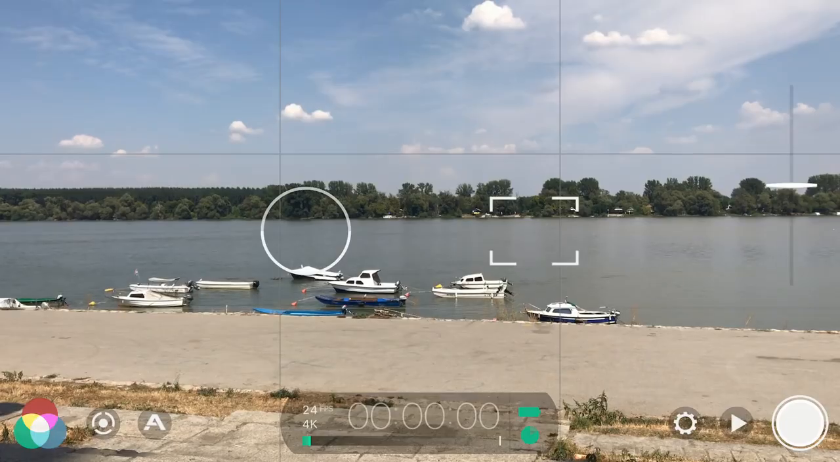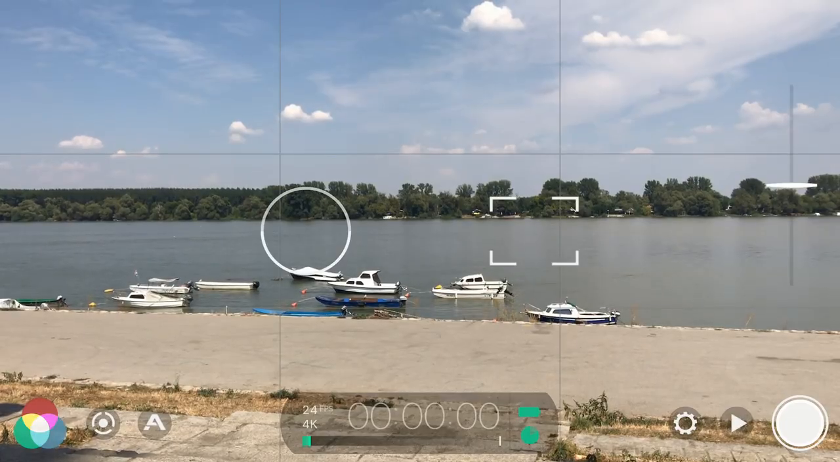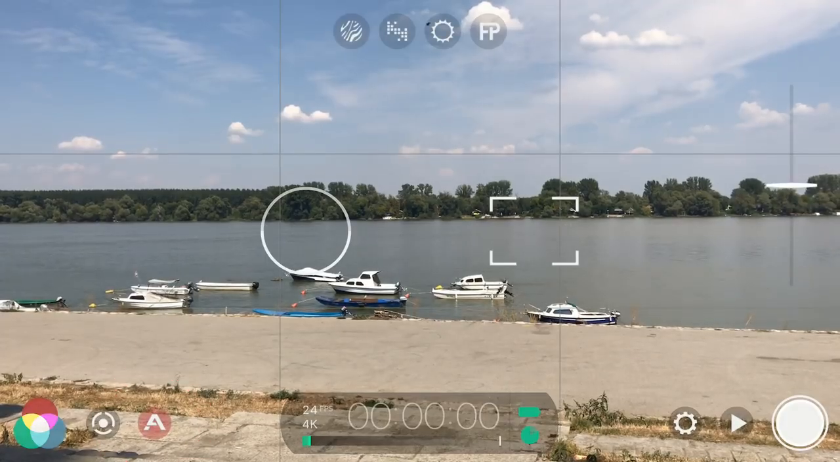Now that you've set up FiLMiC Pro, let's look at the image analysis tools FiLMiC gives you to assist with exposure and focus. Tap on the A in the bottom left corner of the screen to show the live analytics available at the top of the screen.